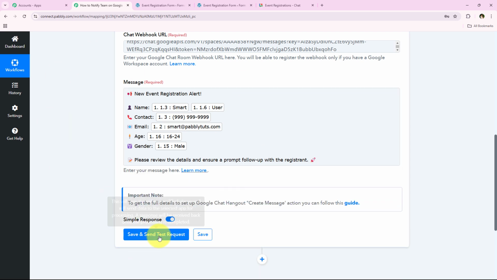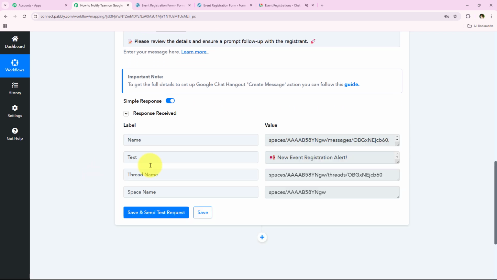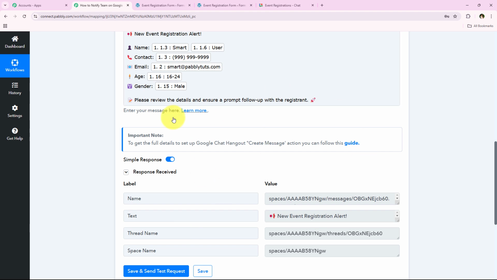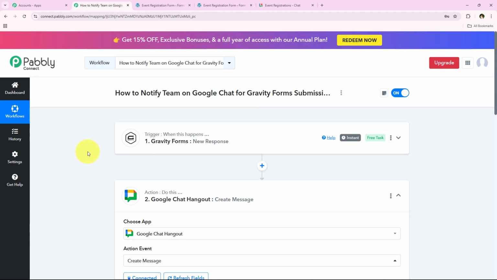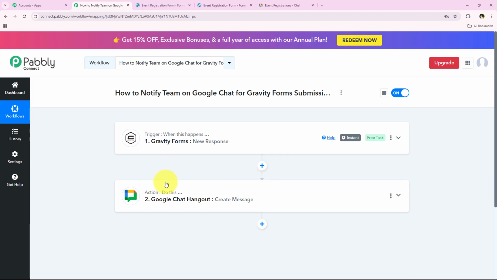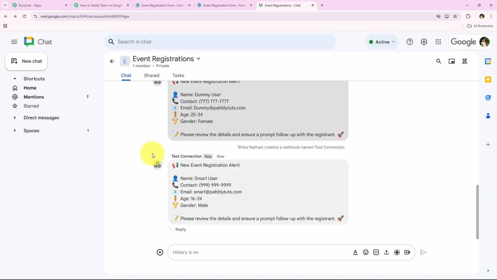And after mapping all of these details, we're going to click on this button which says save and send test request. And as soon as we click on this button, yes, you can see that we have successfully received a positive response, that we successfully sent a notification to our Google Chat. Okay, so I'm just going to open my Google Chat, and yes, you can see a new notification: new event registration alert, name Smart user, the contact, the email, the age, and the gender.